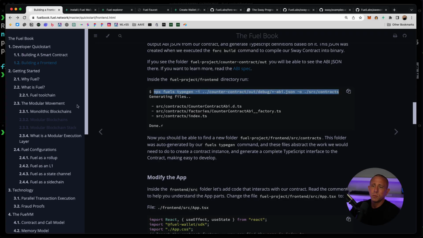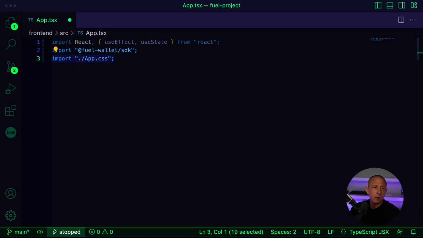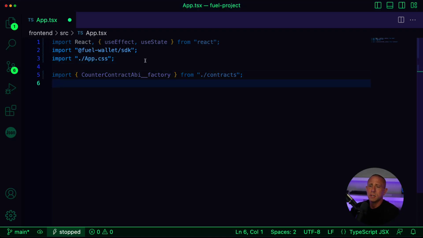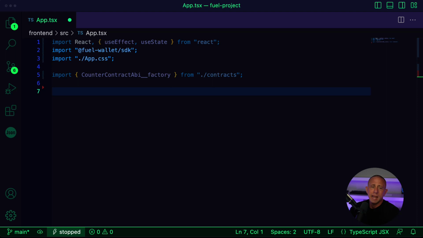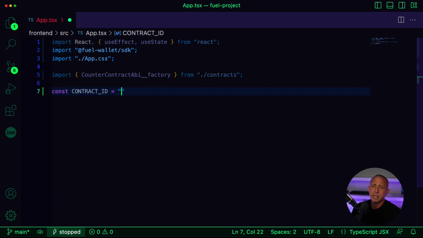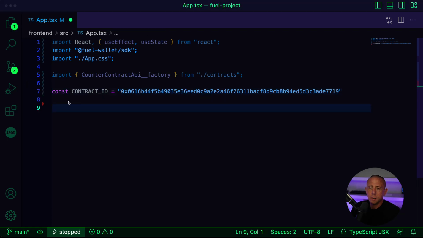Once we have that directory, we can import a reference to the counter contract ABI from contracts. Next, we want to set the contract ID to be the contract ID from our deployed smart contract. And for me, that is this contract here.